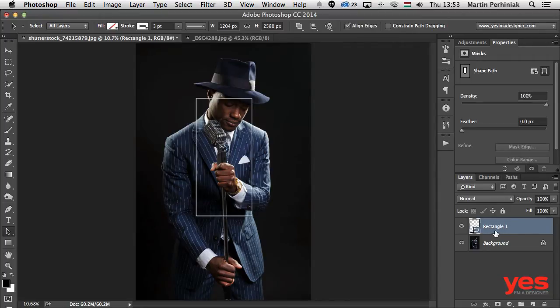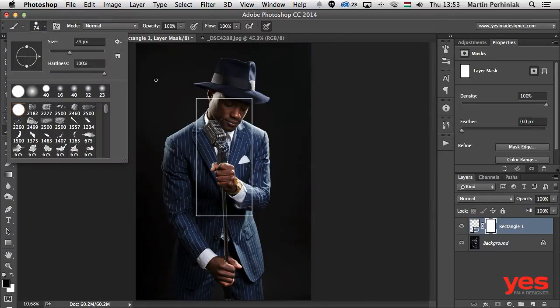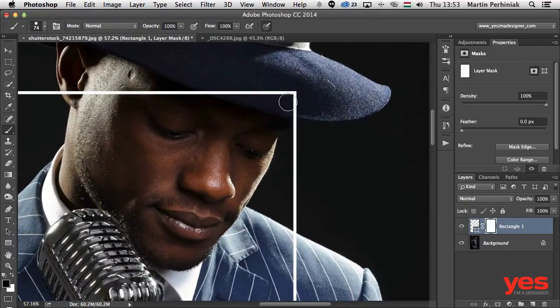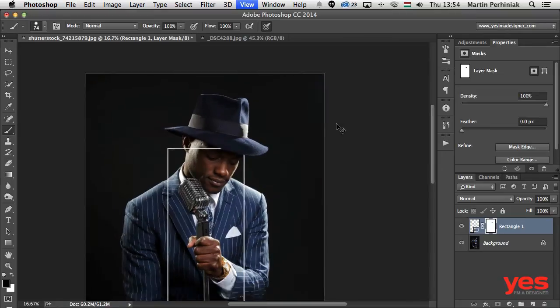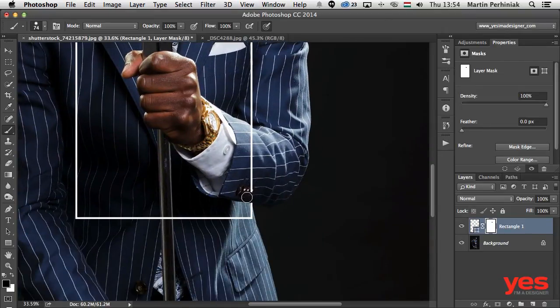So we have to select the rectangle and add a mask on it, a pixel mask. So click on Add Layer Mask, then select the brush tool, and with a hard edge brush, you can zoom closer to the image, and you just have to hide the details that you don't want to see. Like here, I would like to make it look like the frame is behind the hat. And the same with the arm here, I would like to make it look like it's behind the arm.